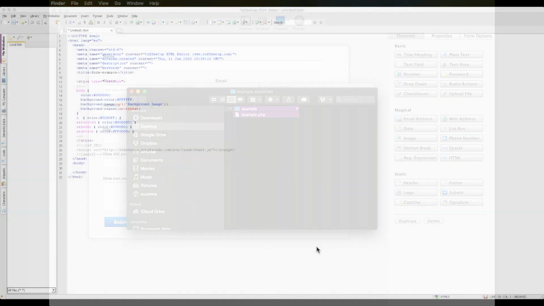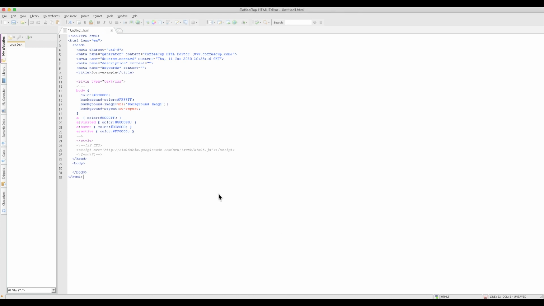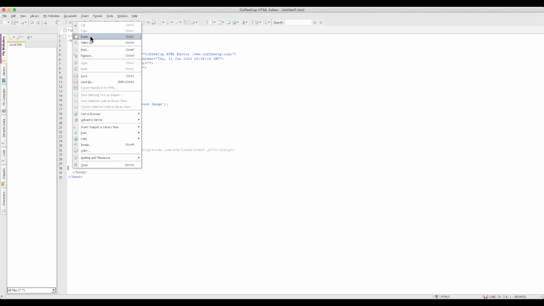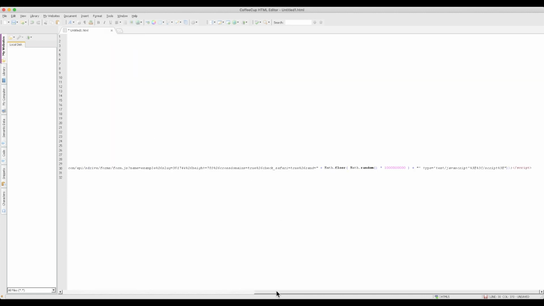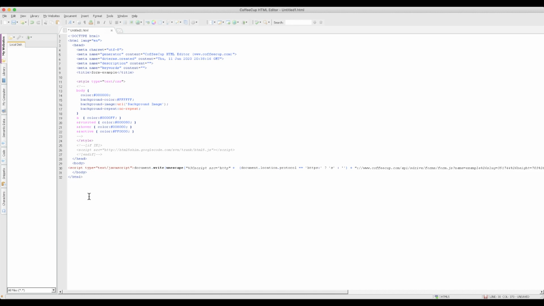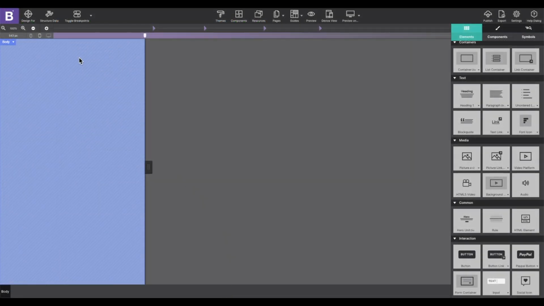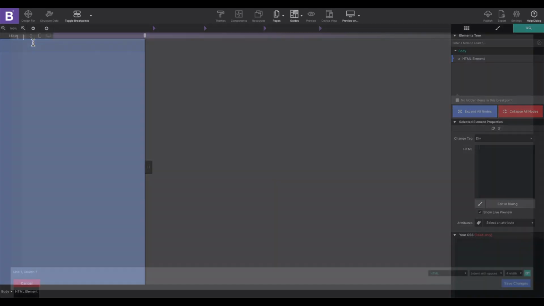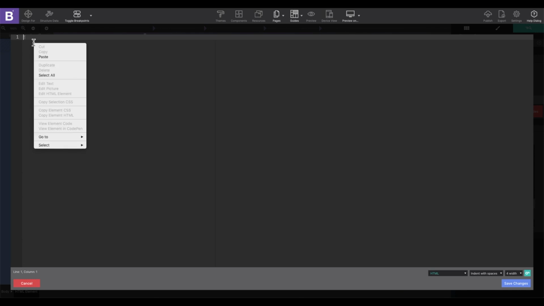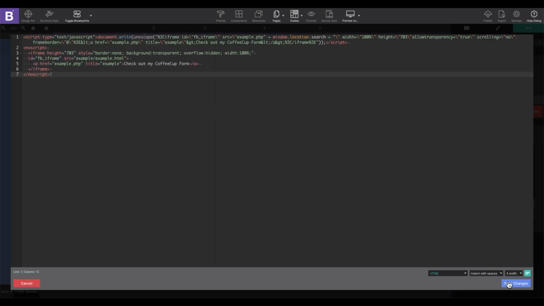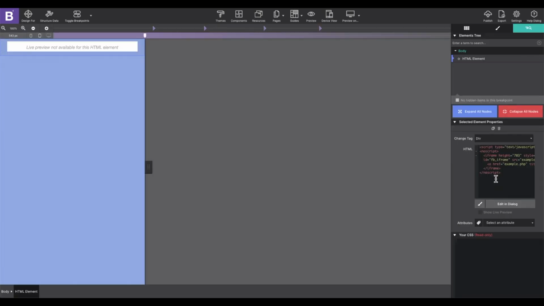If you are using a code editor, such as the HTML editor, you will need to paste the embed code in the body section where you want the form to appear. If you are using Site Designer, you will follow the same steps as before. Add an HTML element to the canvas and paste the code into the code dialog box from the element pane. Hit the export button to save the project files to your computer.